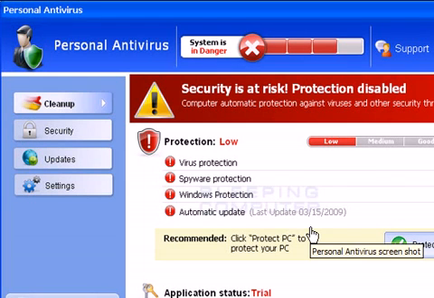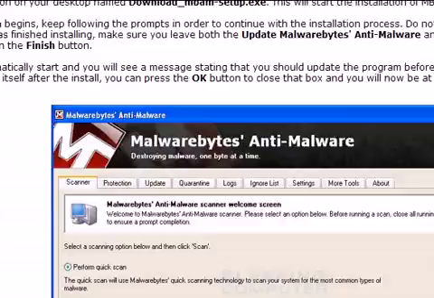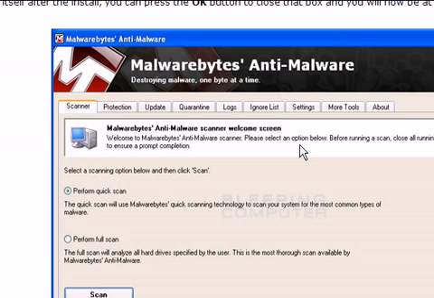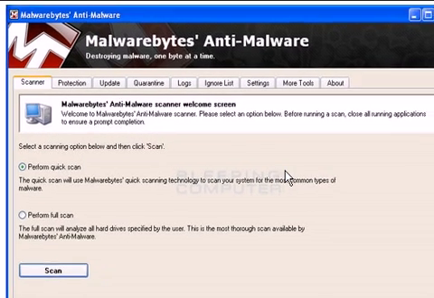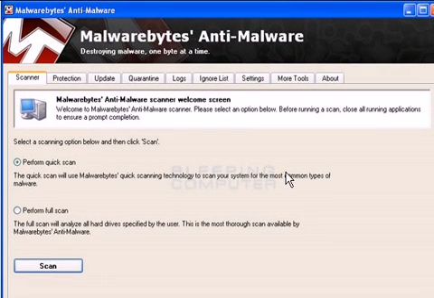How to remove the rogue program called Personal Antivirus, which looks like this. Basically, you want to download Malwarebytes anti-malware from the link in the description.